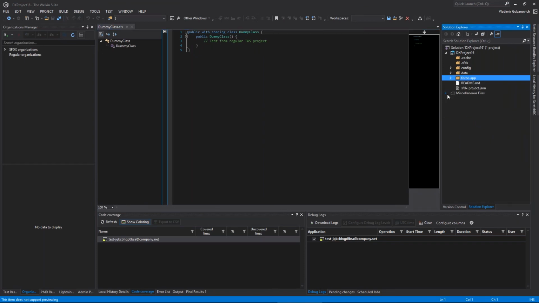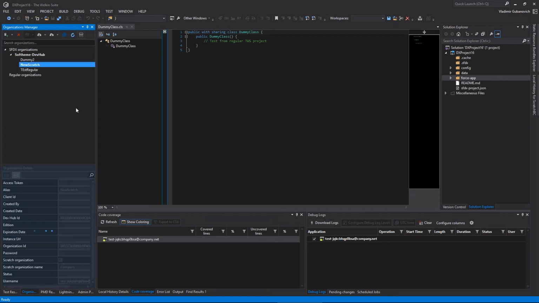But the most interesting part for me and to show you right now is Organizations Manager. So it's like a graphical UI for your CLI and for DevHub. Instead of going to the SFDX CLI and typing in something like sfdx force:org:display -u new scratch, I just click on it. And instead of spending like 20 seconds on typing the command, I click on the scratch org and I see all of its details.